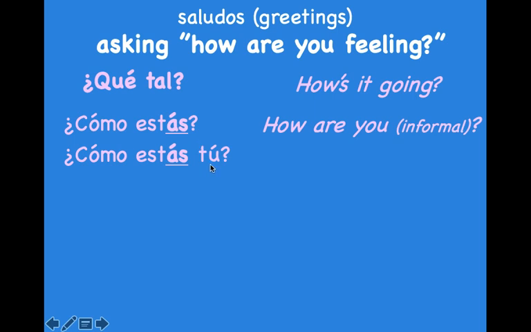It's kind of like in English. How are you? How is he? How are they? The verb is conjugated. So two ways to say how are you informally, including or not including the subject pronoun. Let's say them once again. ¿Cómo estás? ¿Cómo estás tú?